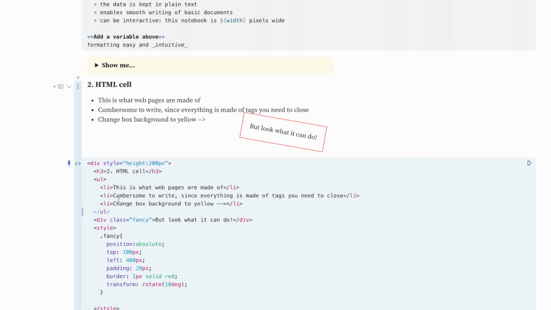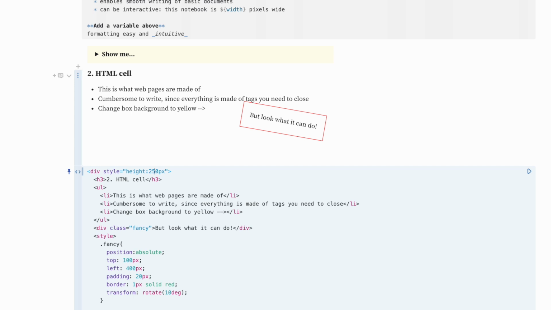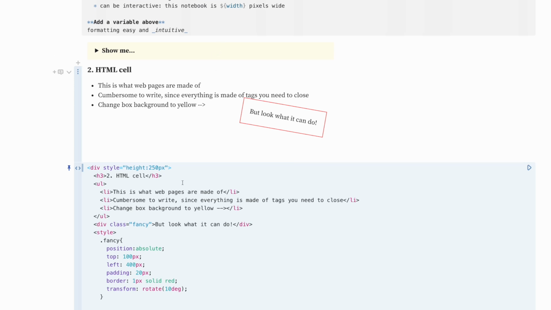The web is made of this. So let's first consider what pieces we have here. We have a div element, that means division, and you have to open these elements. That's how you open them, and that's how you close them. So you close by adding a forward slash right before when you mention the element again. So this opens here, and this closes there, and it has a style where it has a fixed height of 200 pixels. Yeah, so if I change that to 250, you see that it got a bit taller.